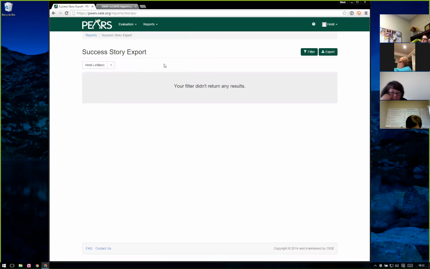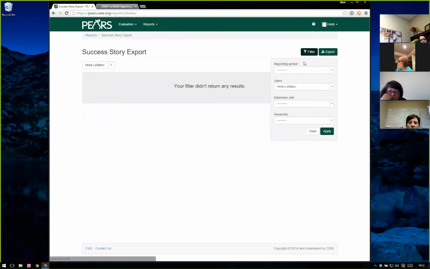The success story export then allows you to filter out and get a group of success stories. So again, that's going to be a lot of text per success story, and instead of looking at them one by one, you can export them to Excel, where you could then work with those records further and see what's going on within that. And again, you've got several filter criteria here.